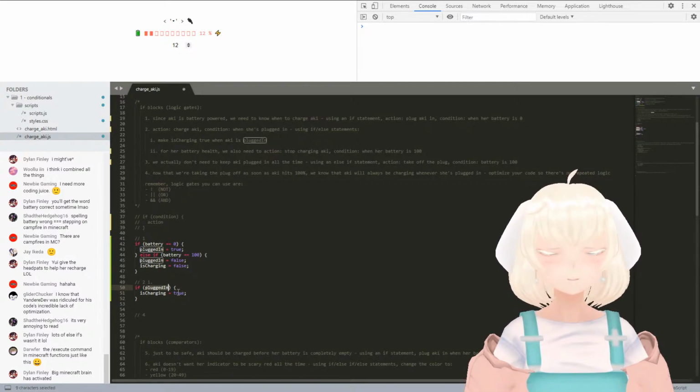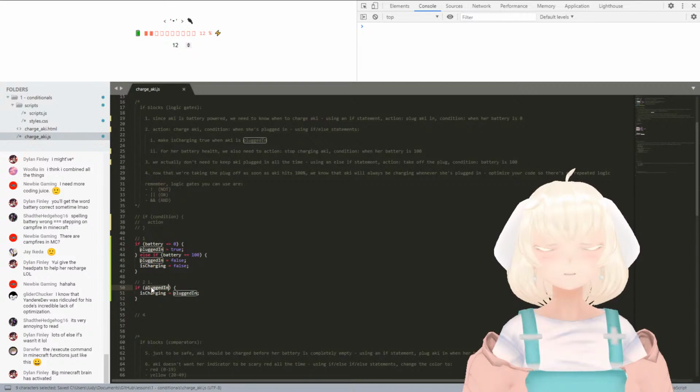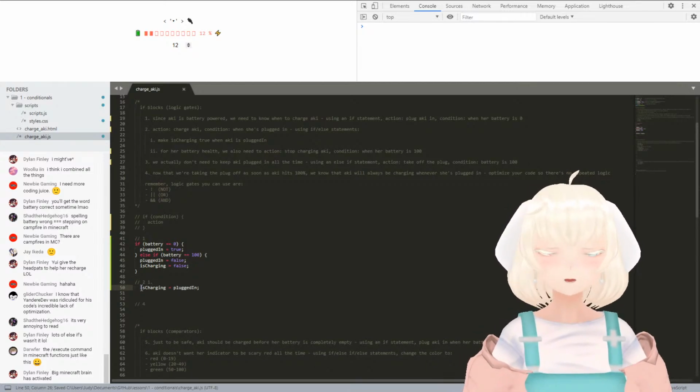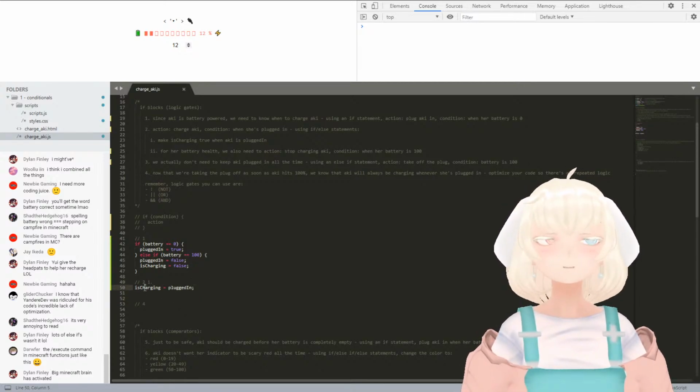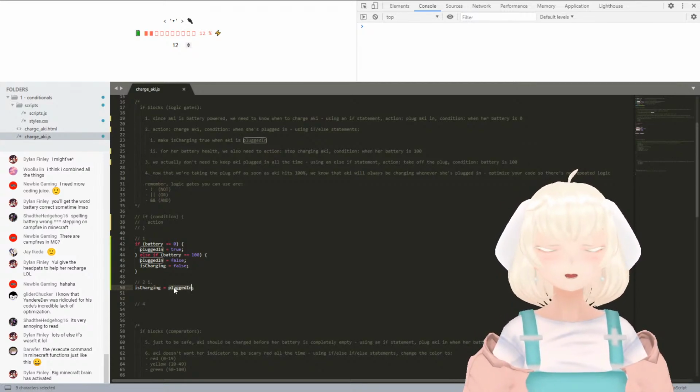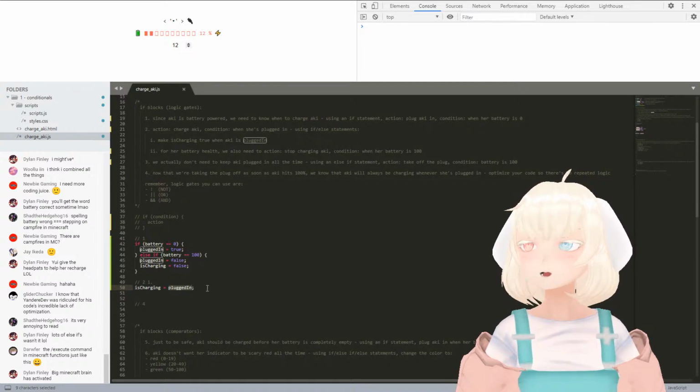Well, that means charging will always equal plugged in, right? Because if plugged in is true, then it does this. If plugged in is false, it doesn't do this, right? And so another way to write this is just to remove the if statement altogether and do is charging equals plugged in. So this is telling the computer whenever Aki is charging, she's plugged in, right?